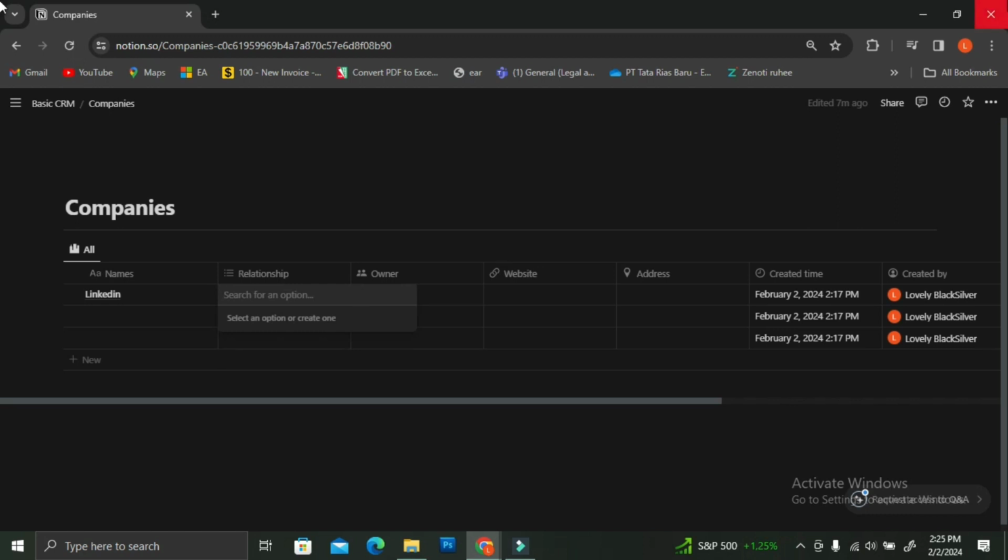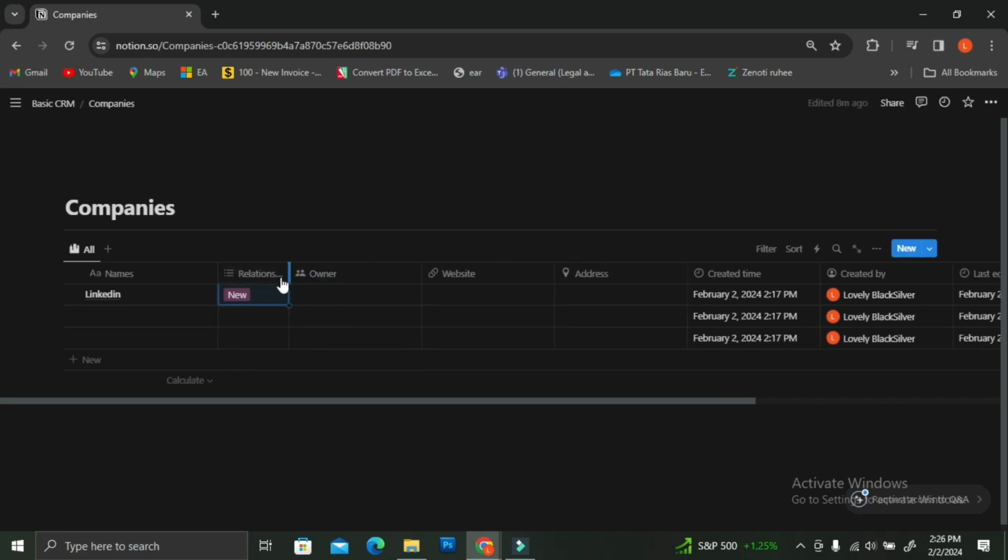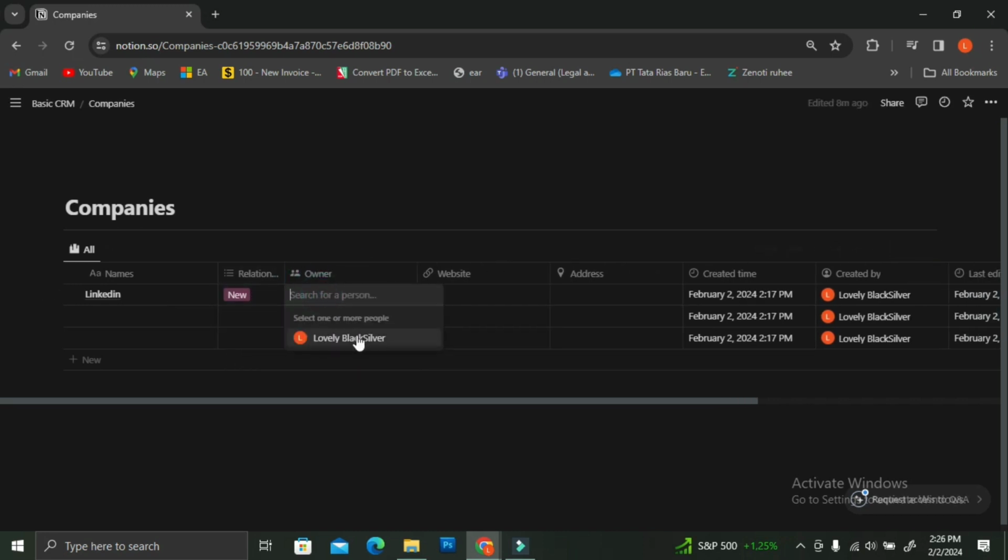For example, is it a new customer or a prospect customer, etc. You can go ahead and type the certain relationship that you want, and then you can click on it and set up the tags that you want for that company. Next, you're going to want to set up the owner of this account.